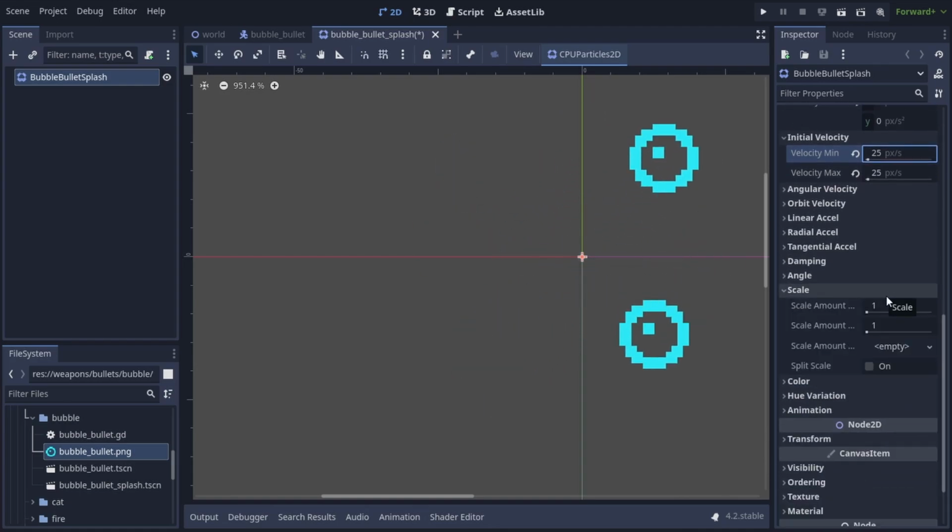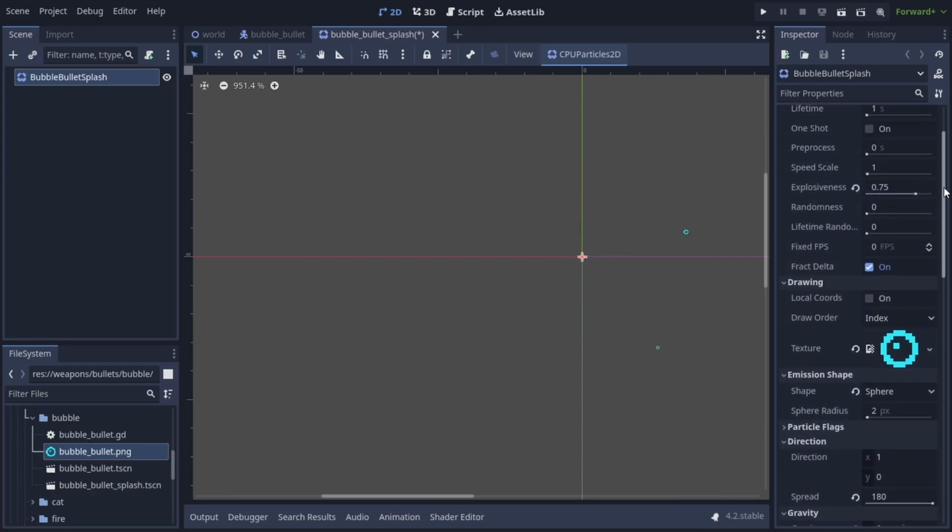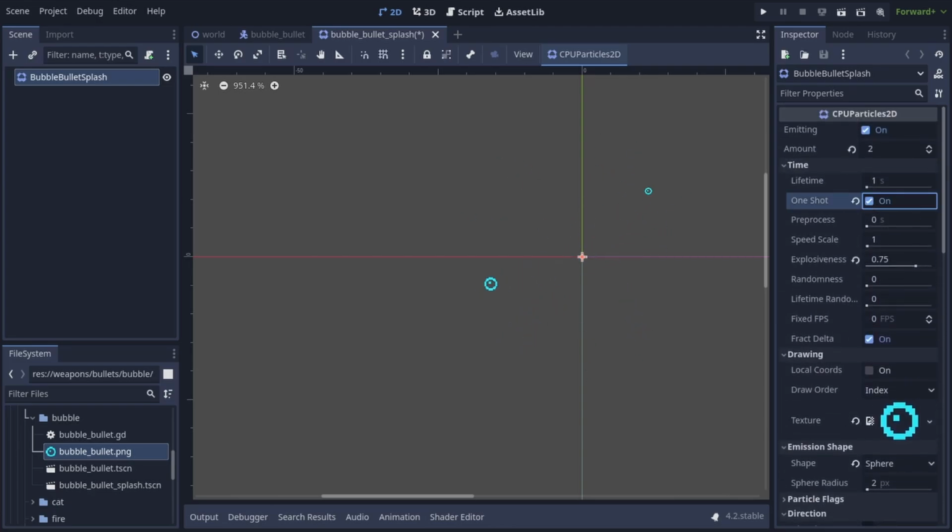Under scale, create a new curve so we can change the scale over time. Set the minimum value to 0.25 and the maximum value to 0.5. That's how we want the splash particles to look, but we don't want them to repeat over time, we just want them to happen once, so we'll scroll back up to time and turn on one shot. Now the particles will emit once and then stop emitting, but they will still be loaded in the scene, which is not what we want.